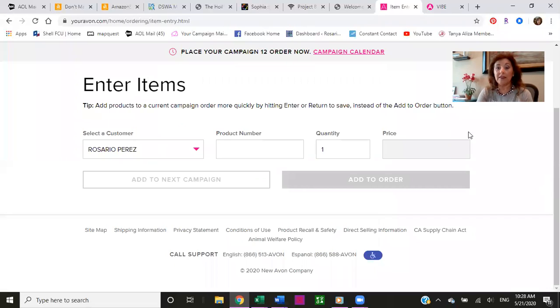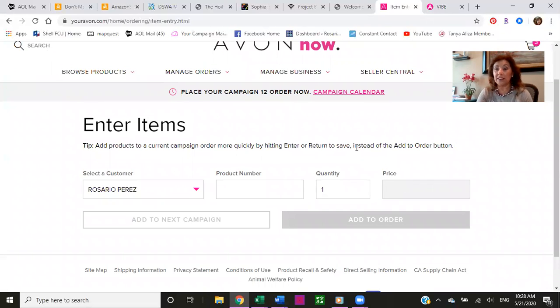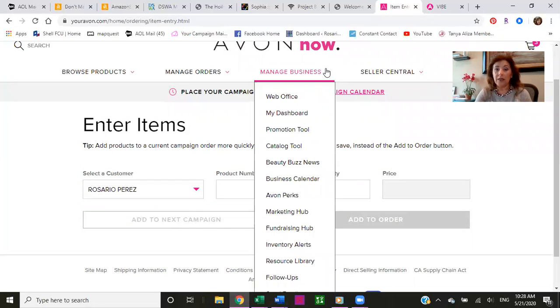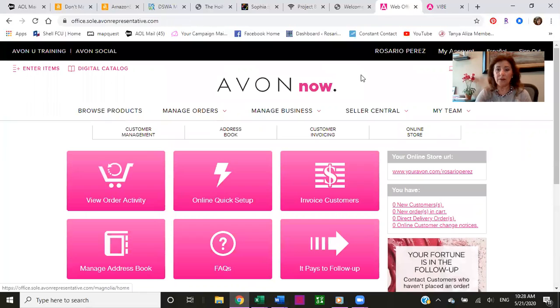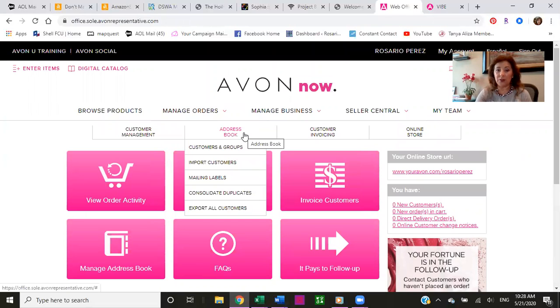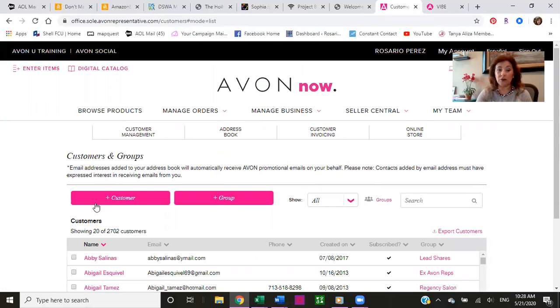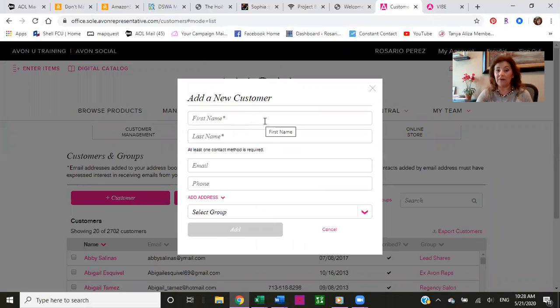Okay, we'll close that. Then the other way to add customers is in Web Office. And so Web Office is your address book for your customer base here in Avon now. So you would go to Manage Business, and then right here, the very first one is Web Office. And you would go to Address Book and Customers and Groups. When you click on Customers and Groups, here it shows you Add Customer. So click on this, and same thing. You have a first name, a last name, and you need at least one way to contact your customer. And then you would add them.